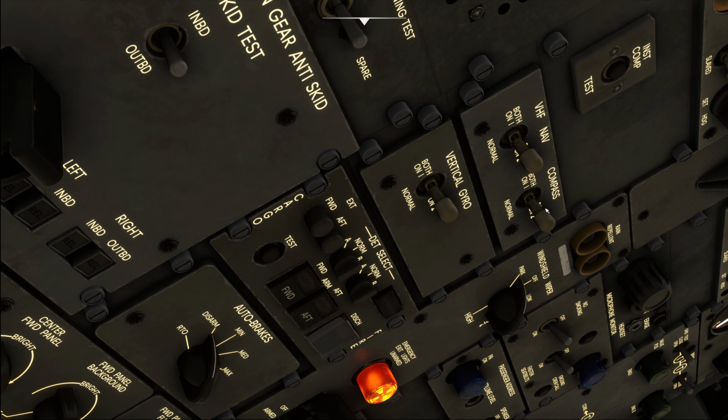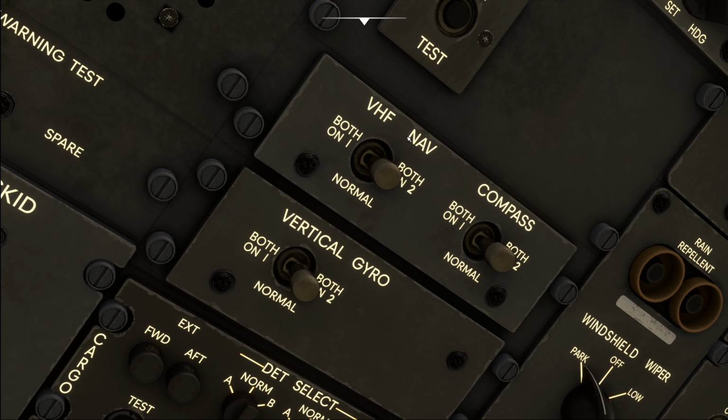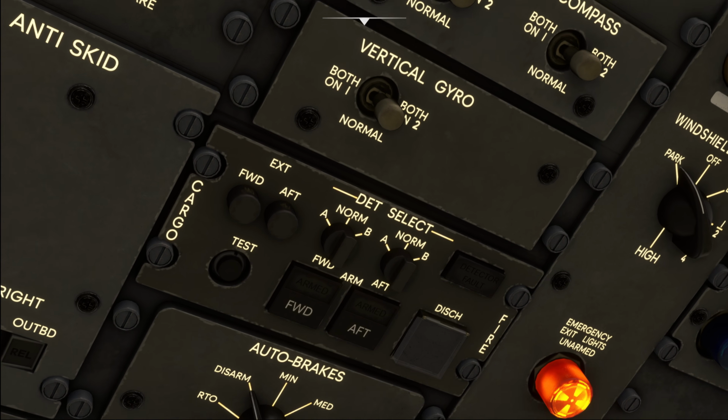Next up we got our instrument select switches, and we keep them on the normal position. So we have the nav radios, number 1 on the captain's side, number 2 on the first officer's side, and the remote compass is also number 1 on the captain's side, number 2 on the first officer's side. So both are in the normal position. Same for the vertical gyro, we keep that in normal as well.